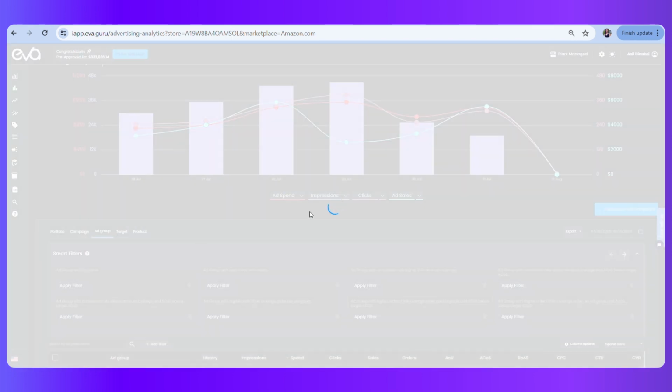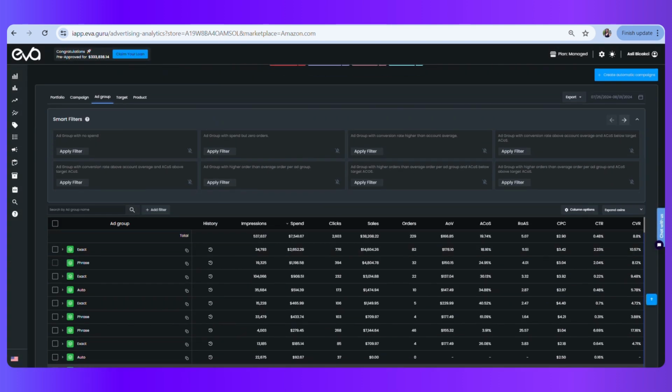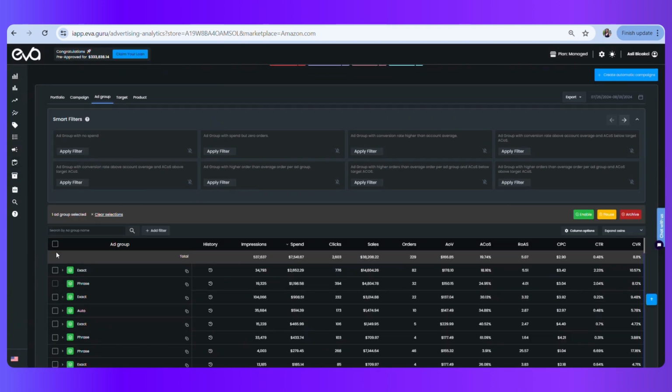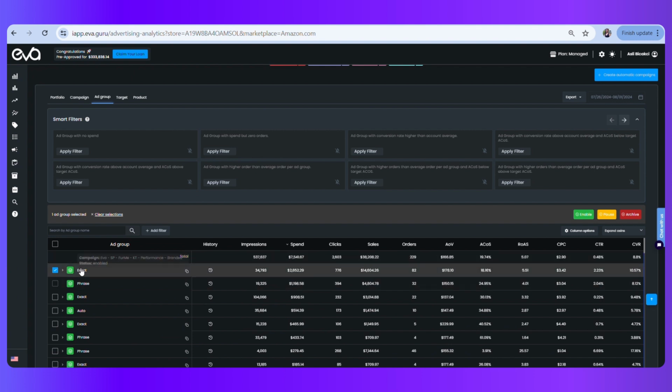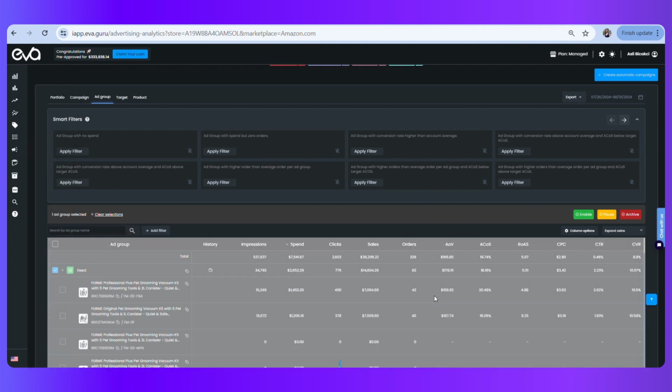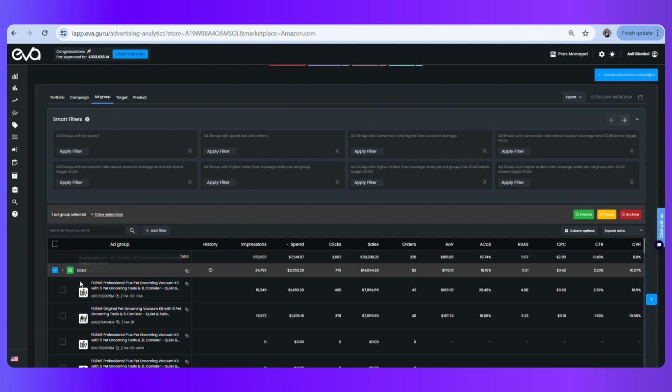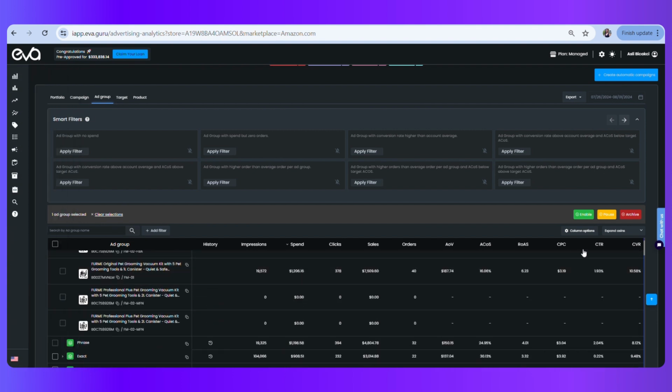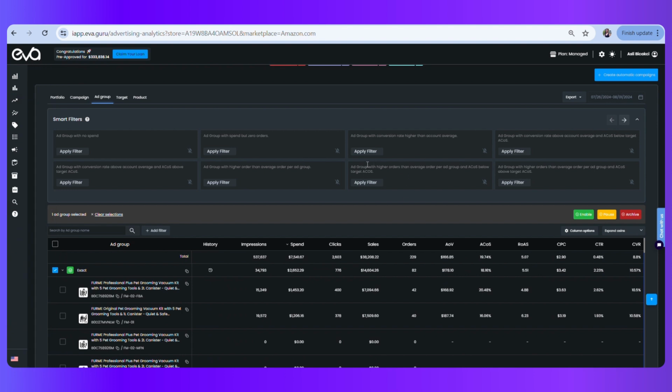In ad group level, there are also smart filters and regular filters. I mean, you can enable, pause, or archive some of the ad groups. But basically, in ad group level, we can only pause, archive, or enable the ad group, but we don't set up any budget. We don't change any bids. So I like using the campaign, targets, and product tabs rather than the ad group.